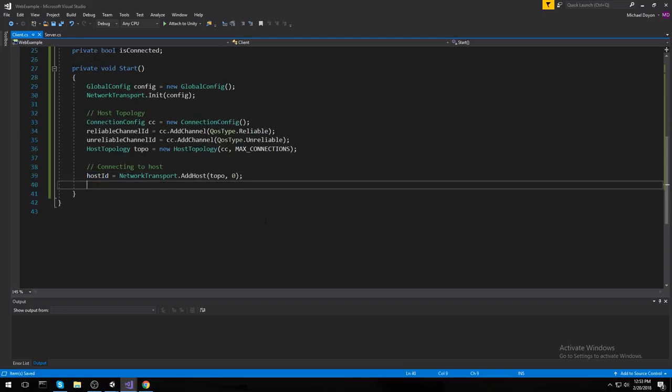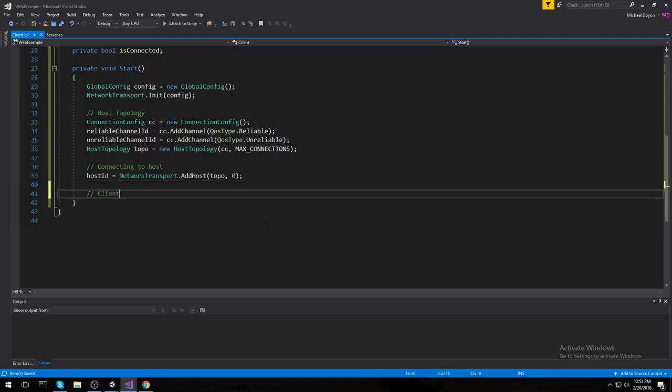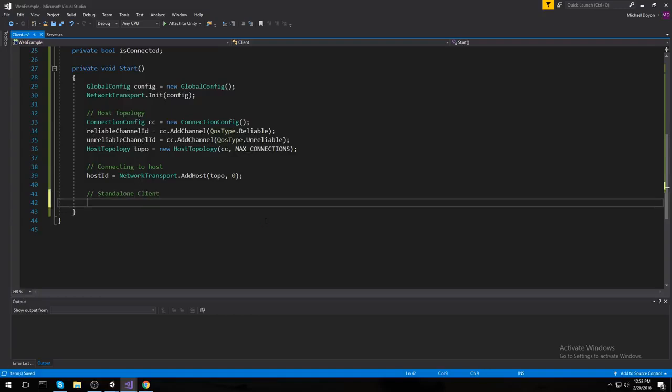And this is where it gets cool. So assuming that we are connecting through a client. Let's start with a client. Actually, I hate to call it client. Standalone client. So say we're connecting from another Unity game or another build. We're gonna say, network transport connect, and that's the function you need to remember.